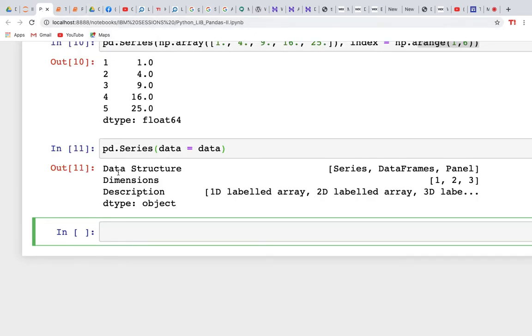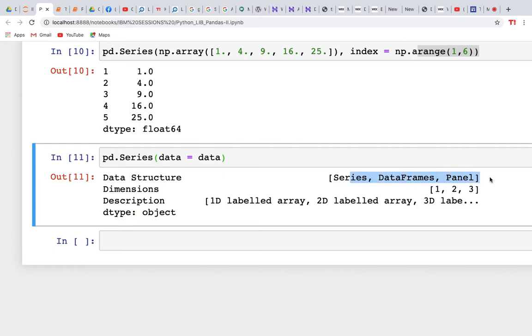You just run this and you will be getting your data structure to be series, data frames and panels, your dimensions to be 1, 2, 3, your description and so on, right? And then you can check the data type to be object. So what you have got is that if you write an integer, you will get an int 64. If you write a float value, you will get float values over there. And if you write a string, you will get an object. Alright, so this is how it works. Similarly, you can make a series from tuples and like this, right? You can make a series from any of these, like the sets, whatever we have done.